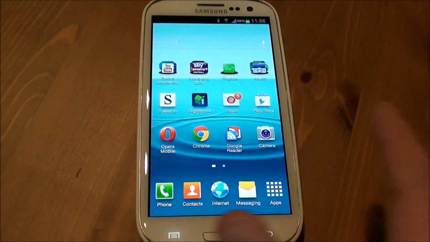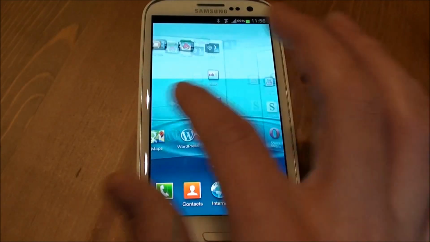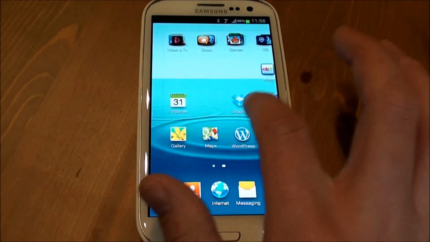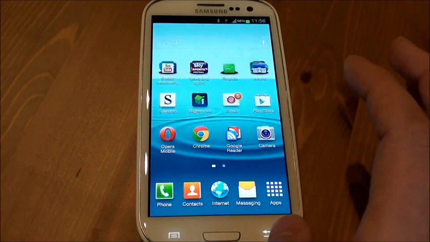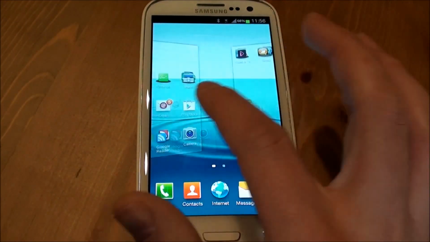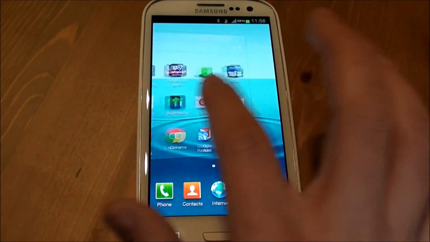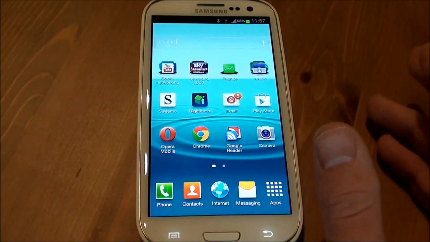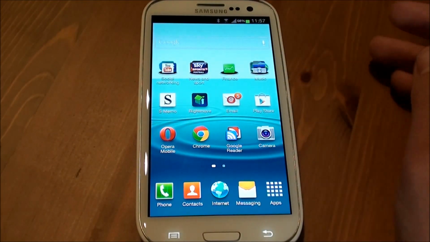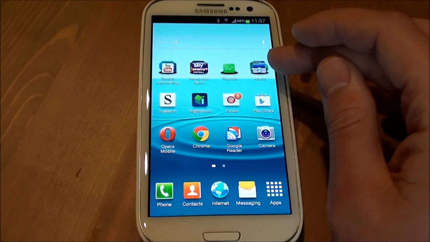So first thing first, I do think it is a little bit snappier. This is obviously down to Project Butter, and in all honesty, some people said they haven't noticed an increase in speed. Personally, I think it's a little bit snappier. So great news. The other thing you'll notice from the home screen is the folders.